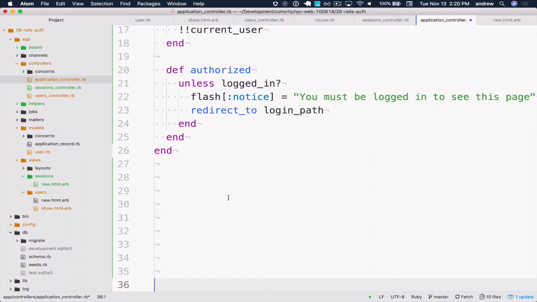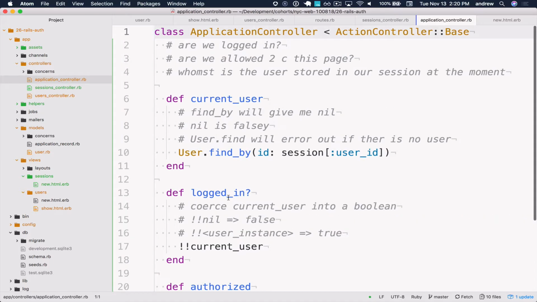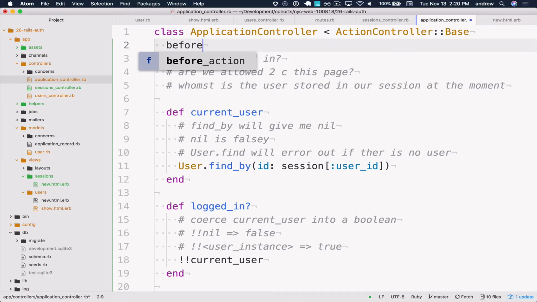No. I have an authorized method, but am I calling it anywhere? No. How can I ensure that something happens before anything else happens? Before action. Booyah! Before action, authorized. Now let's test this out.